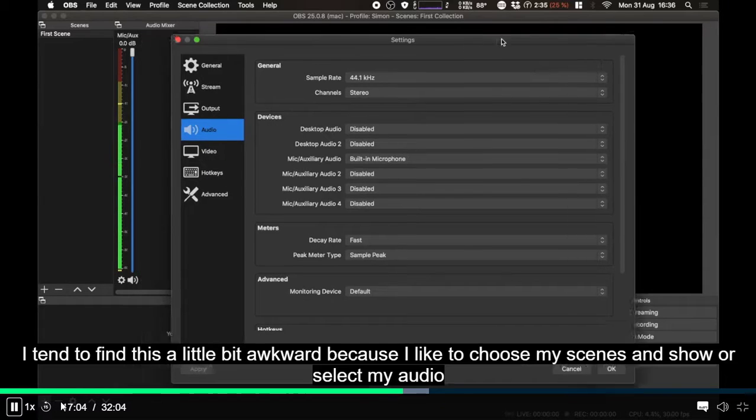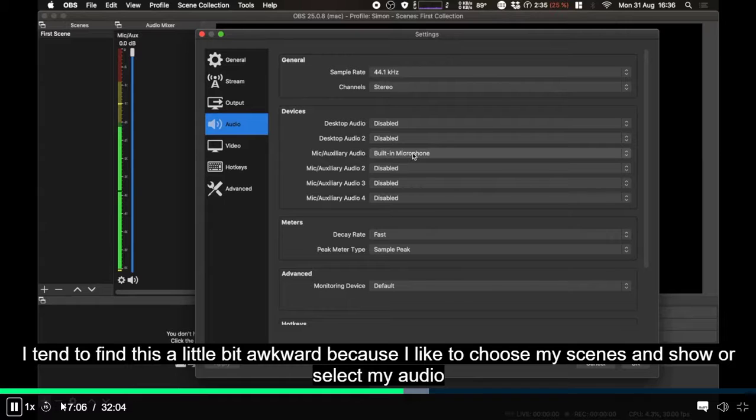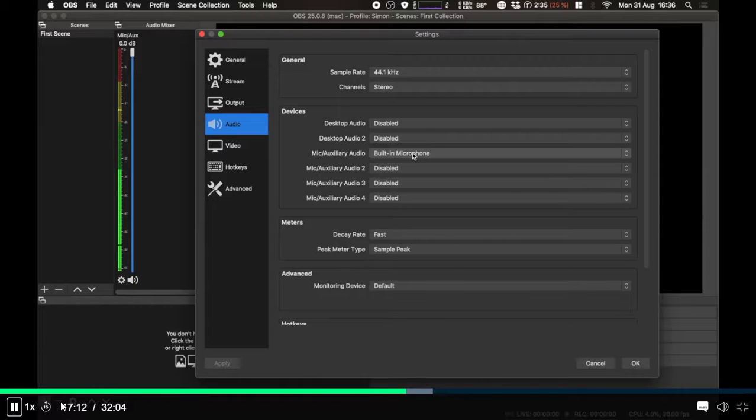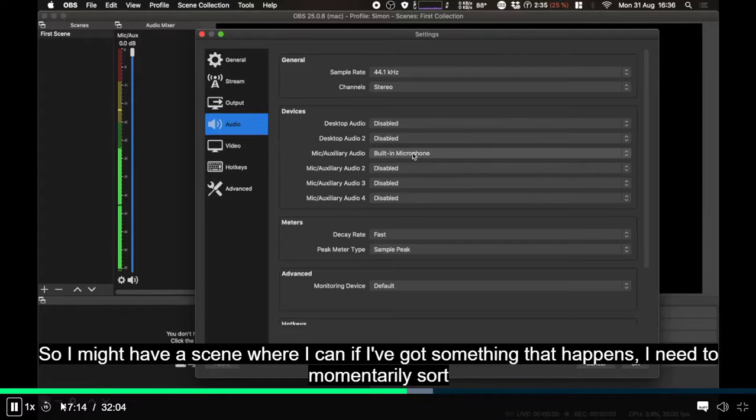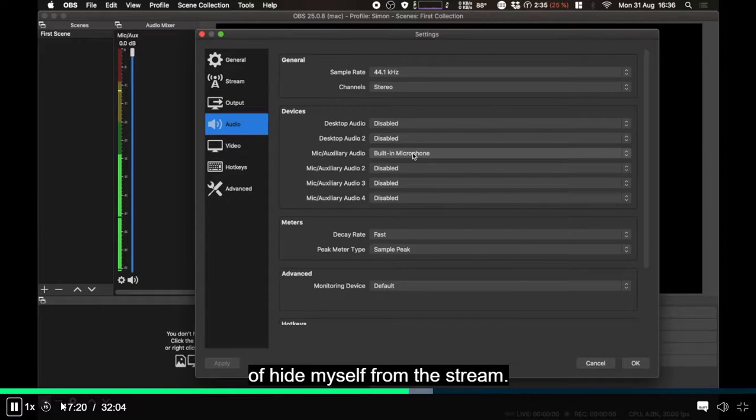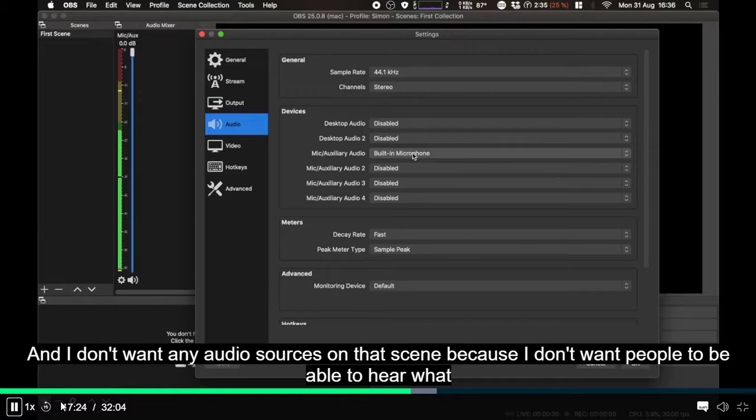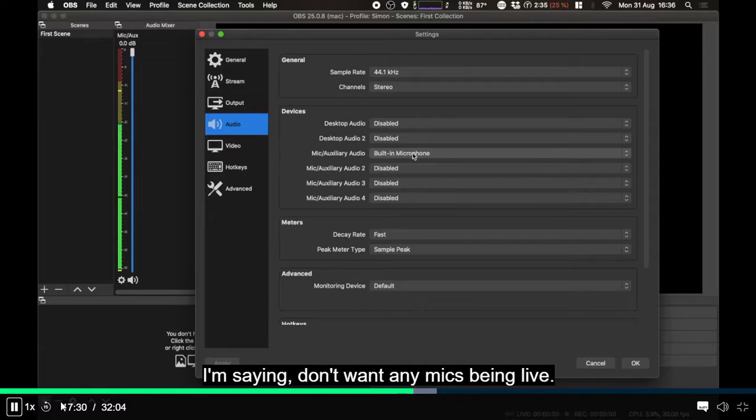I tend to find this a little bit awkward because I like to choose my scenes and show or select my audio per scene. So I might have a scene where, if something happens, I need to momentarily hide myself from the stream. I've got a scene which says be right back, and I don't want any audio sources on that scene because I don't want people to be able to hear what I'm saying. I don't want any mics being live.